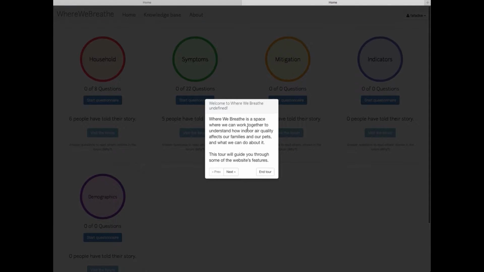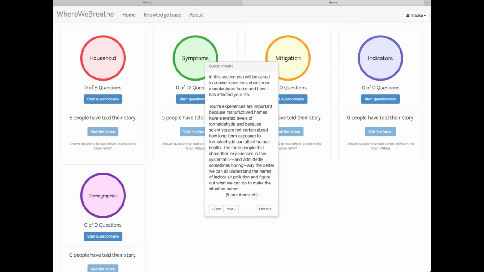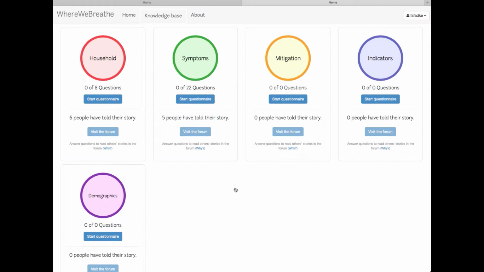So it will take you through a few steps. It explains the different sections of the website. There's a questionnaire, and it explains why that is and how it works. There's forums, which are community forums where you get to interact with the live data and comment on it, make connections, and do some of the analytical work if you want, tell your story. There's a lot of different things happening in the forums.